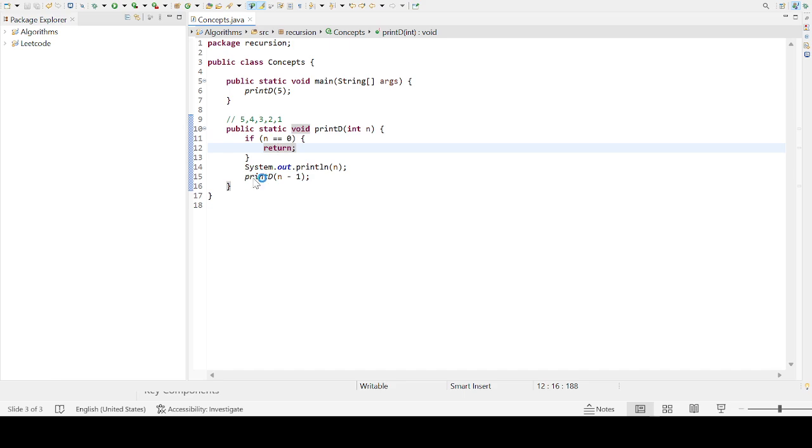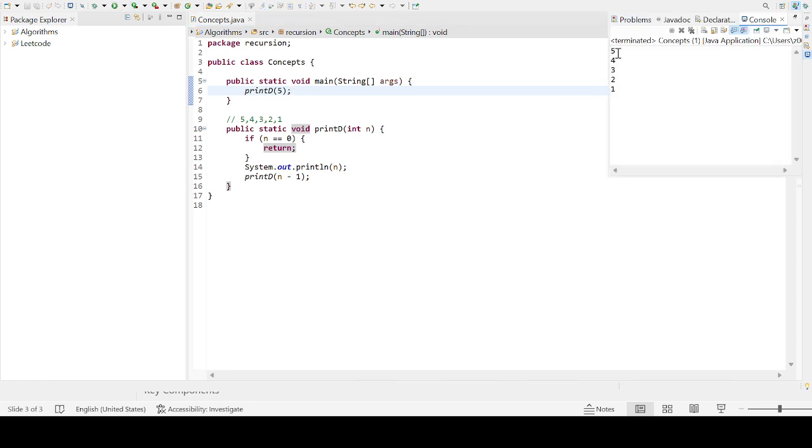Instead of doing the call again, it will return from here. And then from 1 it will come back to 2, 2 to 3, 4, 5, like that it will come back, and at the last it will come back to the main method. Let's execute this method. You can see I'm printing 5, 4, 3, 2, 1.